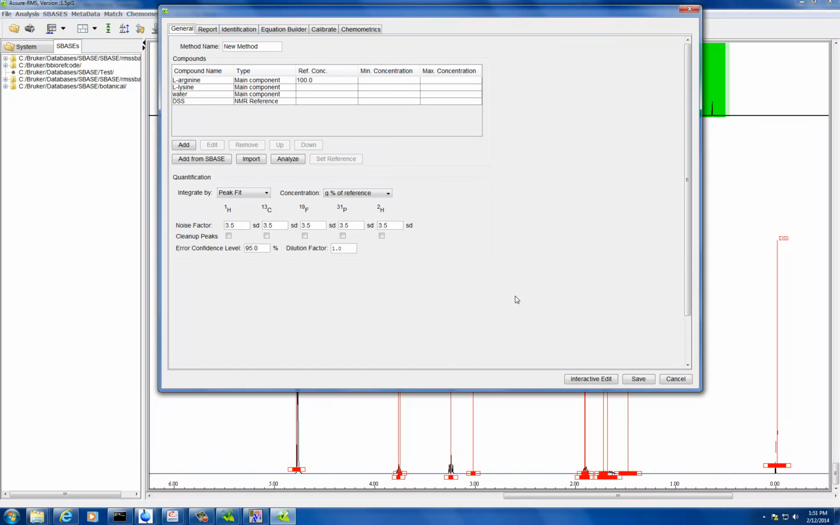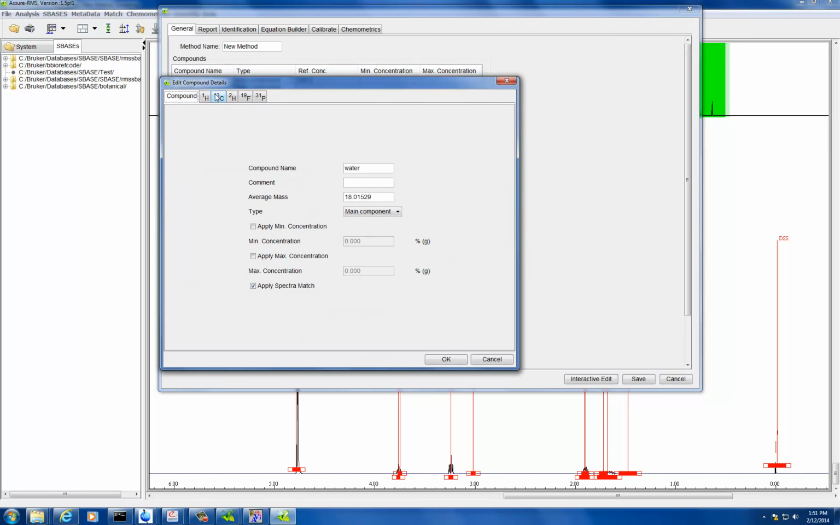So first, DSS is considered NMR reference. Let's go to water. So you see the compound water beneath compound name, this third one. We're going to double click that. And it's not a main component, so we can put type. On the type below it, we're going to select it as a solvent. What this means now is that if it's a solvent, it's not considered a main component. So if it's there or it's not there, it's not going to fail it. It's just spectrum range.